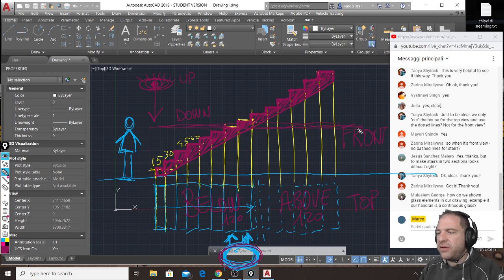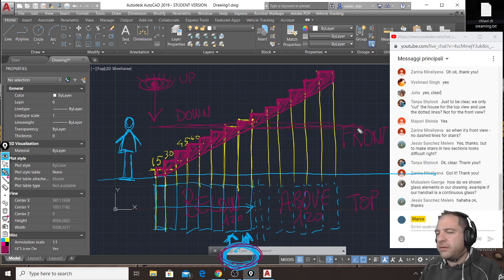Okay, so then George says, how do we show glass element in our drawings? Example, if our handrail is continuous glass, handrail in glass. So maybe handrail is not in glass, because it would be handrail probably the balustrade or the railing. But I mean, it's okay.